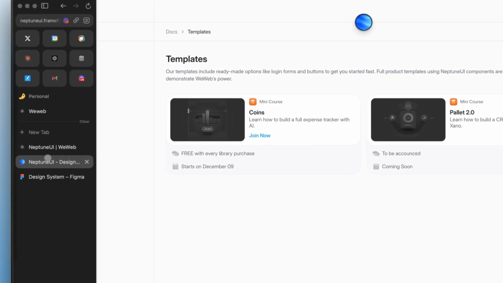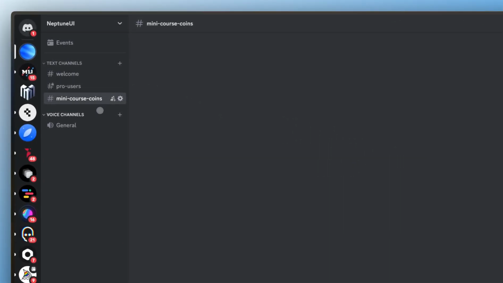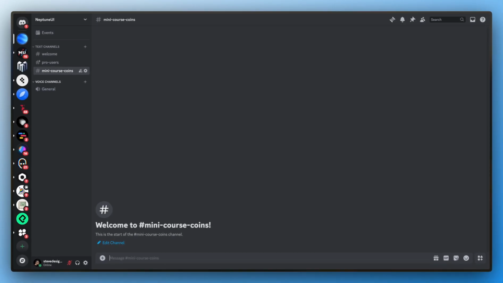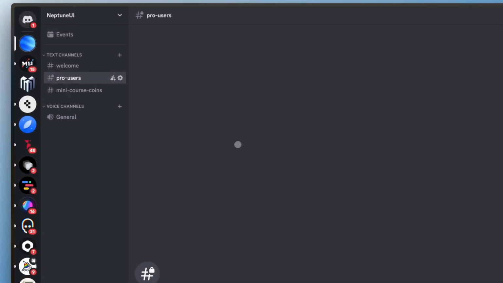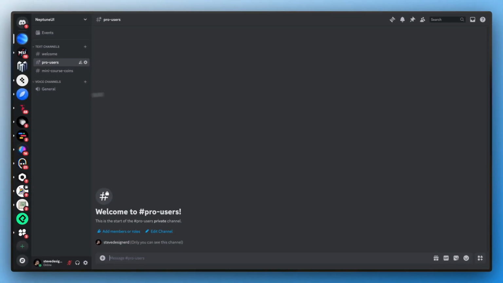And lastly, you will also have access to a Discord community. So in this Discord community, we can chat about the library, but also in general about Weweb. And if you find any bug, you can report it here. Or if you want to vote for a new component, you can do it here. And this access also comes with the mini course access, that is going to be all the templates, live streams, and classes that I'm going to do. But also we have these private channels only for the pro users that will be entirely focused on the library.